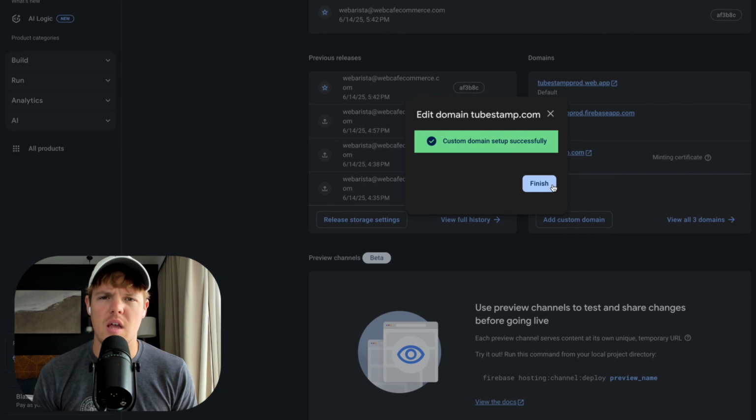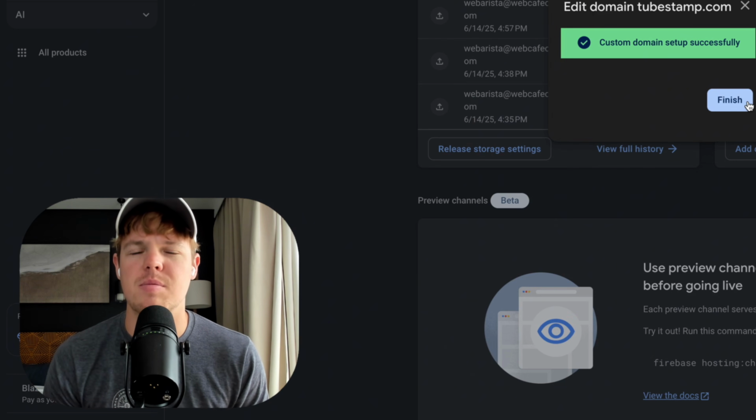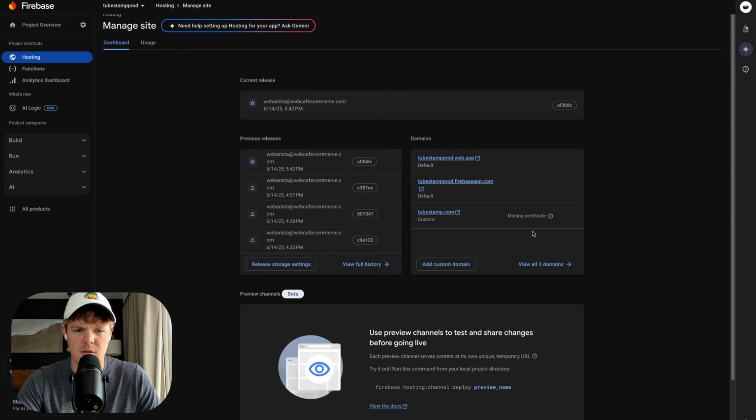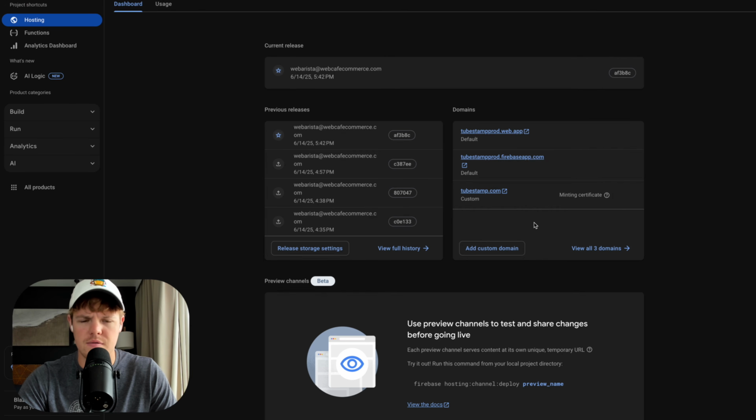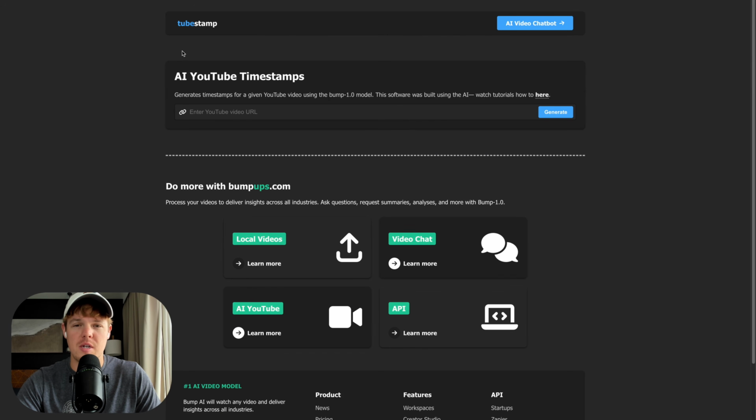Now, one big disclaimer here, this can take some time. I've seen it take 30 minutes to an hour, but anything over 2 or 3 hours, that means you did something wrong and you should retry this logic again. For now though, the custom domain has been set up successfully and it's minting certificate. Sooner or later, we're going to be able to click this and see our live website. Pretty cool stuff. What's really cool is that sometimes it works instantly. Click it and boom, tubestamp.com is a live website, custom domain of our app. So we've successfully connected tubestamp.com to our application.